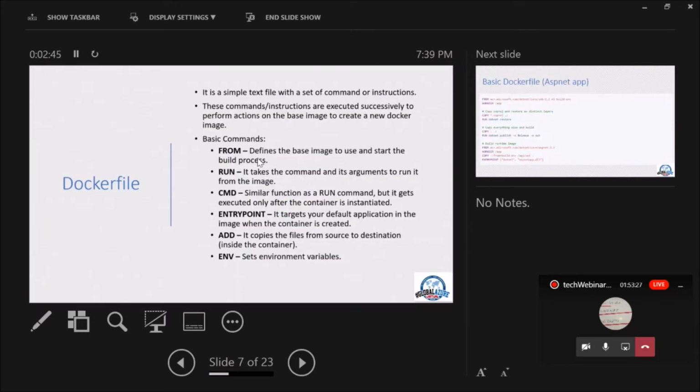So a Dockerfile is simply a text file which will have a set of commands and instructions. Some basic commands are FROM, which will give us the base image. So in one image we may have multiple images. What I mean to say is if we are creating an application in .NET and we want to run that application, we need to use the .NET SDK and .NET runtime. So for that we will have .NET SDK images and .NET runtime images.